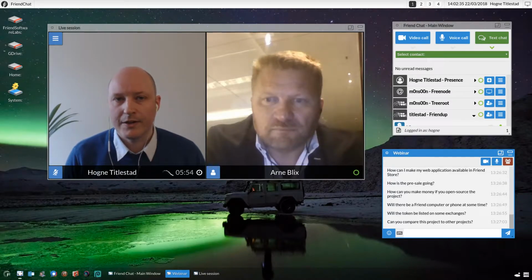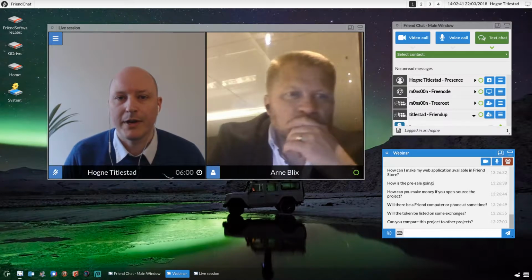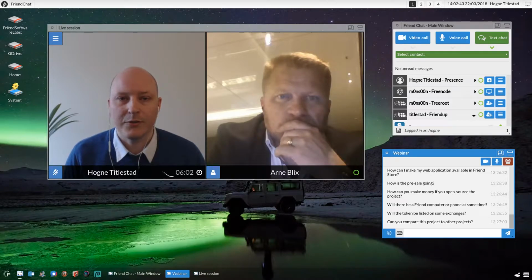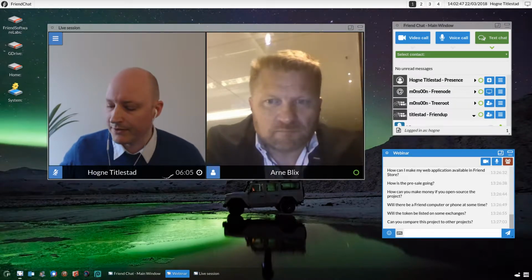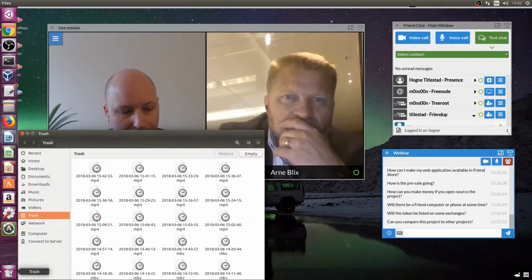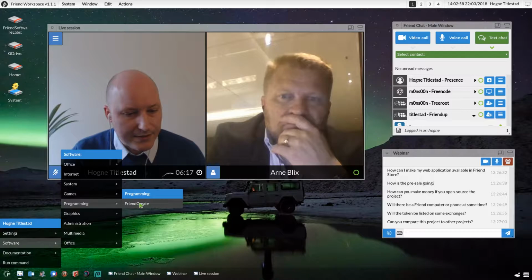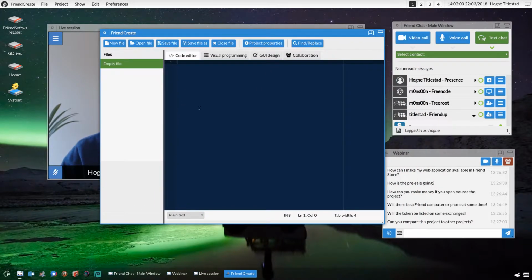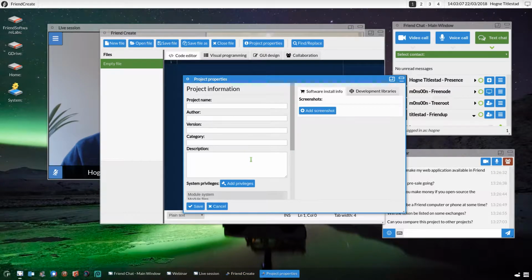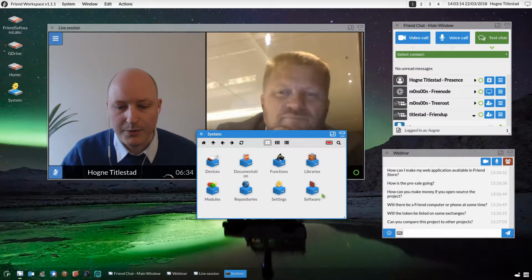And essentially the only thing you have to do to distribute your own apps and creations in the Friend Marketplace is to generate a Friend package, which you today can do with Friend Create. So Friend Create is our developer environment today. And it is still work in progress, but you can build entire applications in it. And as you go through the project properties and add screenshots and all the files in your project, you generate a package, and then you just upload it into your software directory.